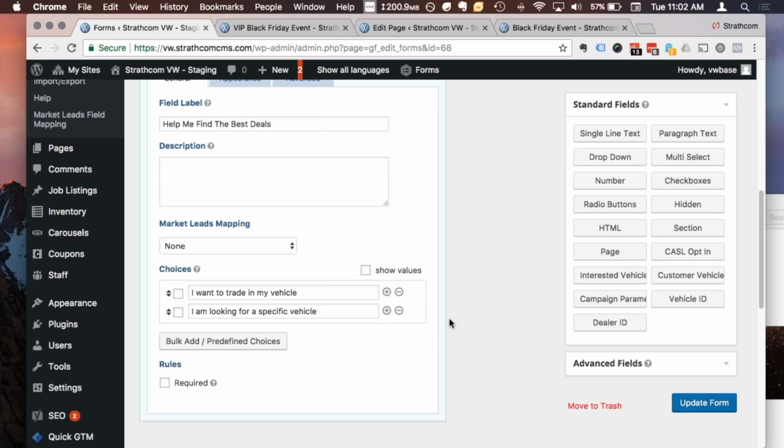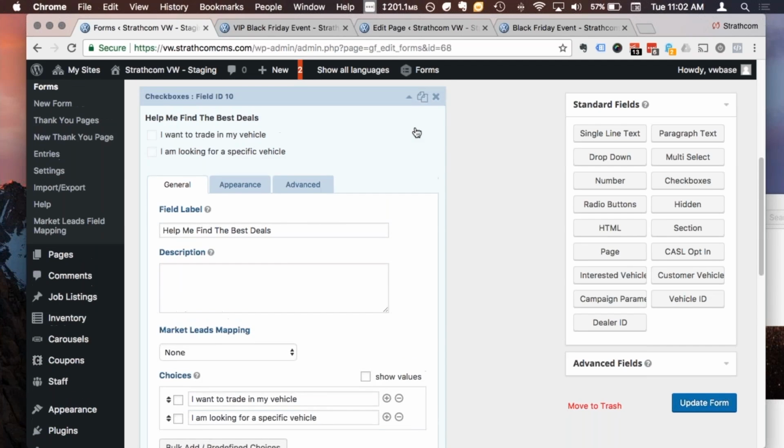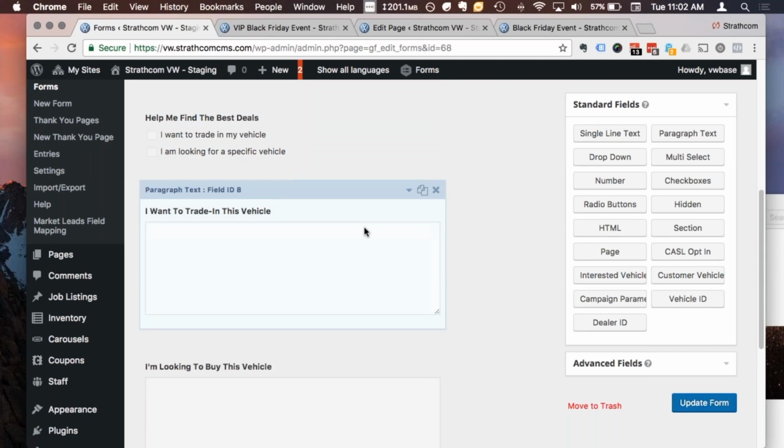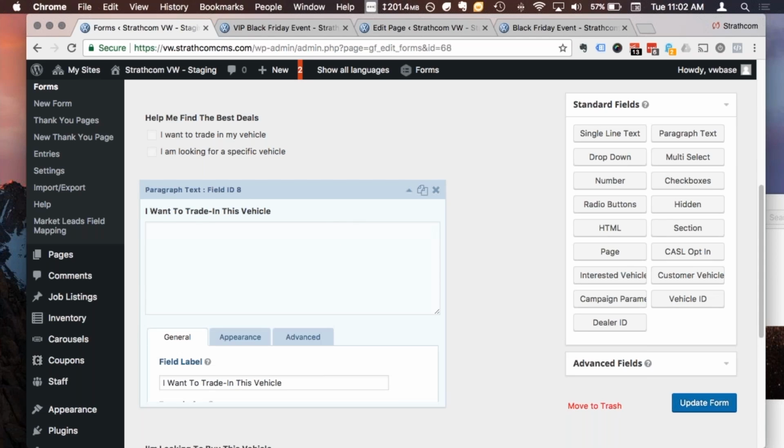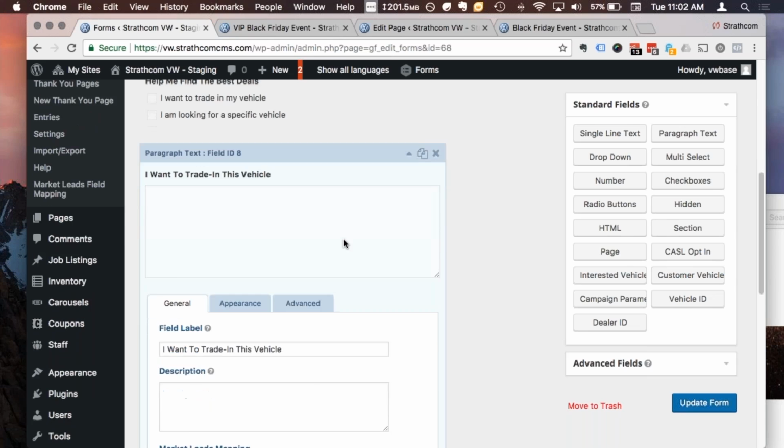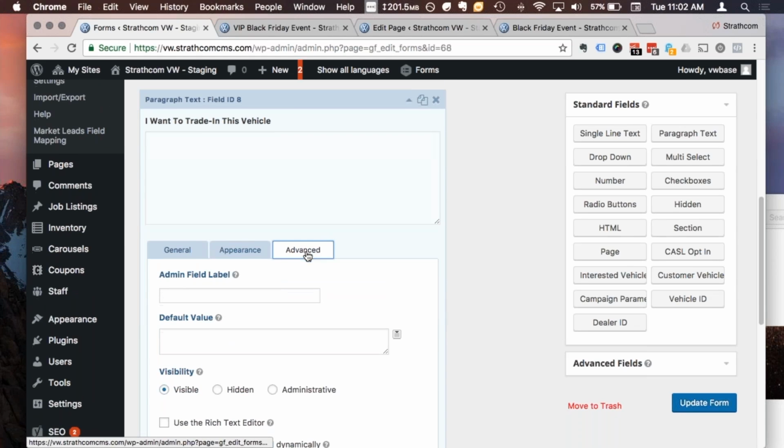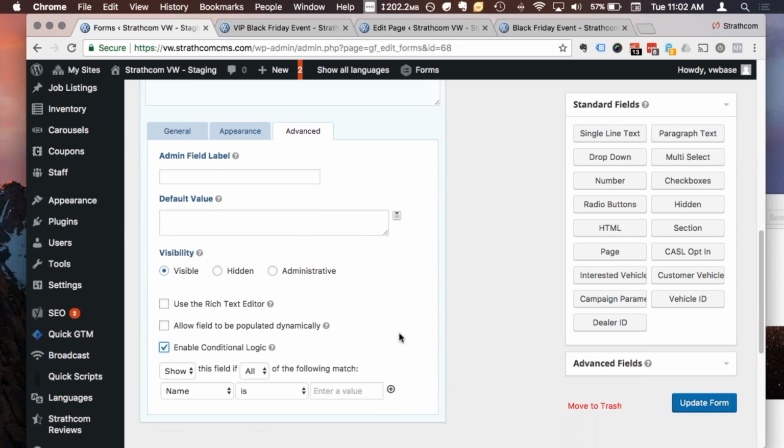And I'm just going to remove that form right there. All right, so I've added in 2 checkboxes here, and you're wondering why did I add in more checkboxes? I've made this form even longer. I'm going to show you something really cool. So I'm actually going to go into my Advanced tab. I'm going to enable something called conditional logic.